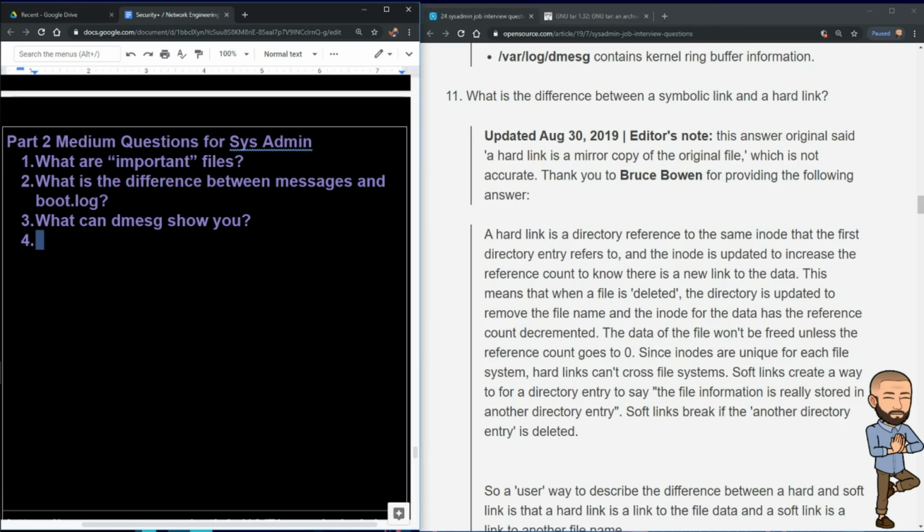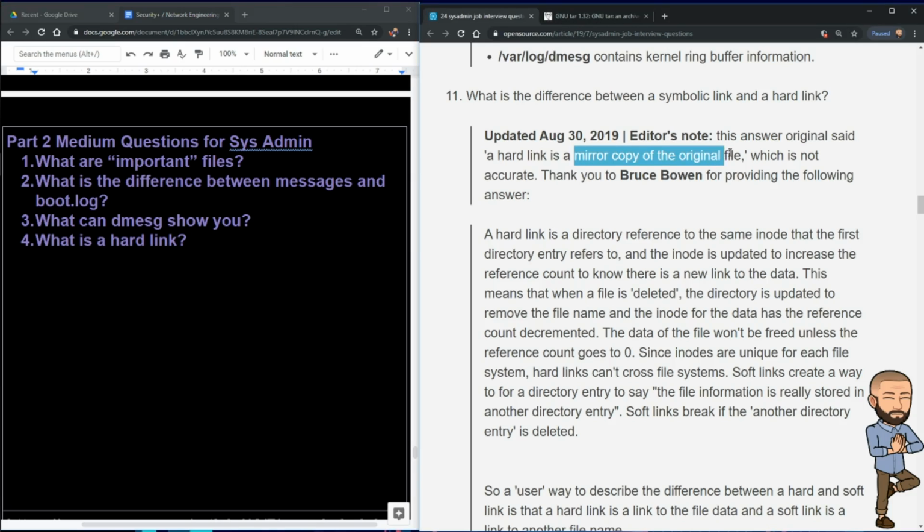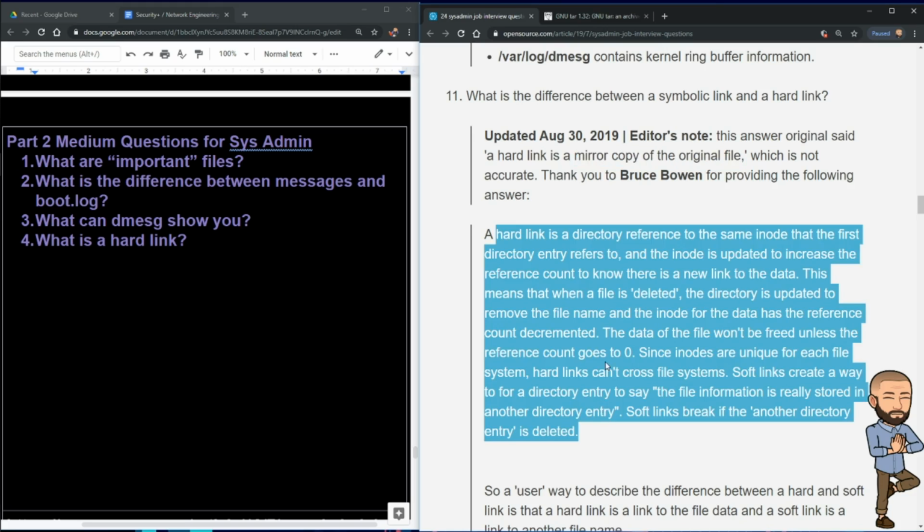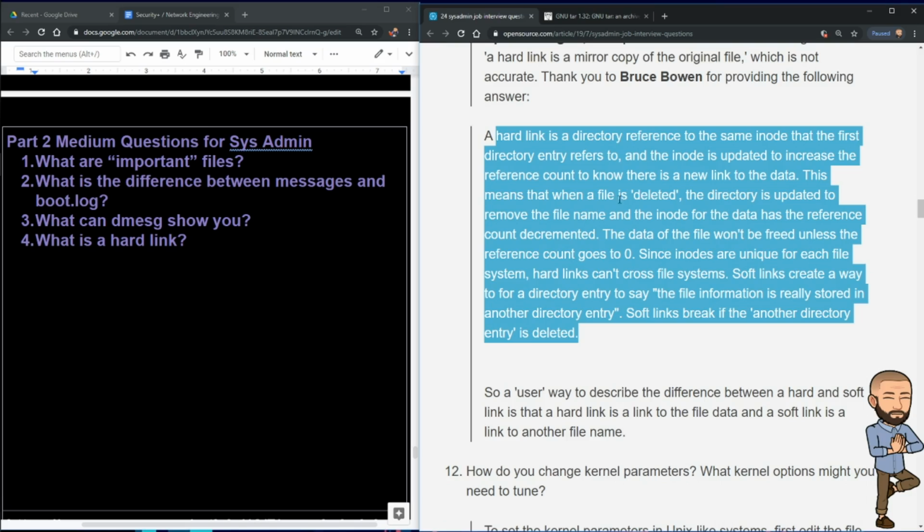So what is a hard link? Let's start with that, because we know what it's not. It's not a mirror copy of a file. A hard link is a directory reference to the same inode that the first directory entry refers to. And the inode is updated to increase the reference count to know there is a new link to the data. This means that when a file is deleted, the directory is updated to remove the file name, and the inode for the data has the reference count decremented.